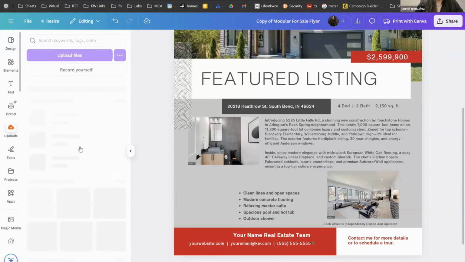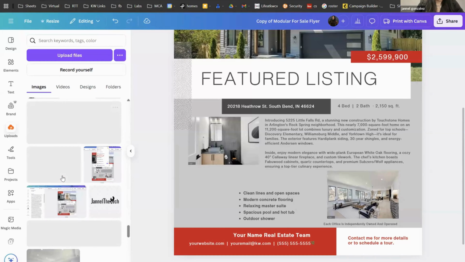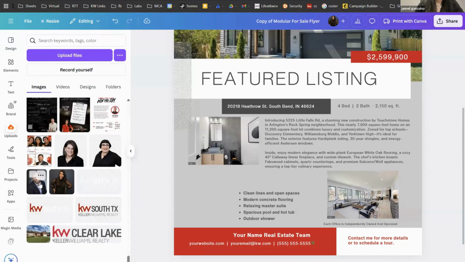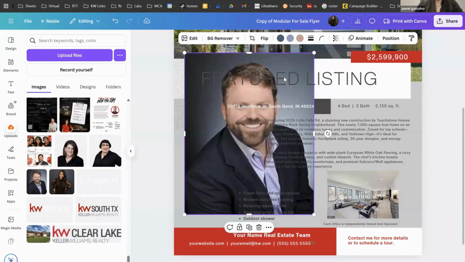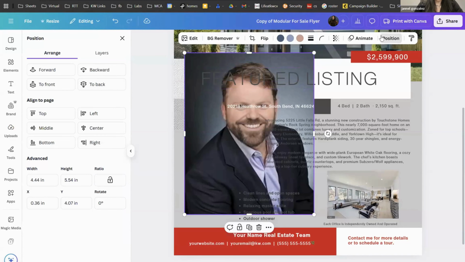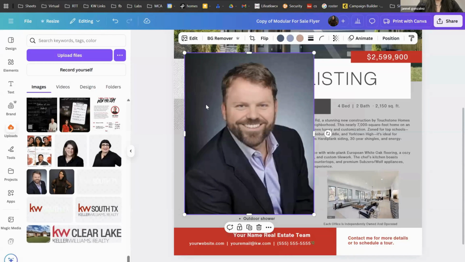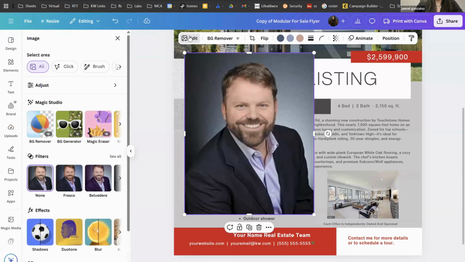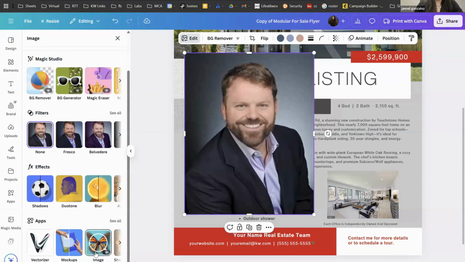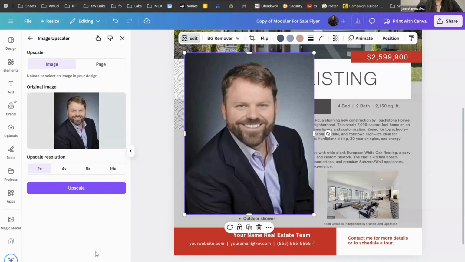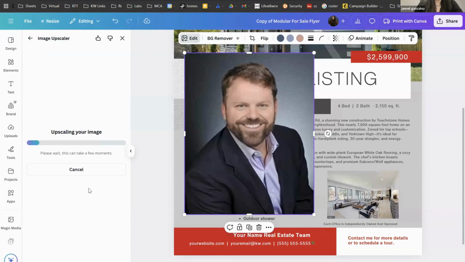This uploads. Okay, you see how this guy is grainy and the words are on top? So I can say position to bring him to the front. Position to front like that. And then if I click on him, I can click on edit and go down to image upscaler. And I can click 8x. So I'm going to click upscale.